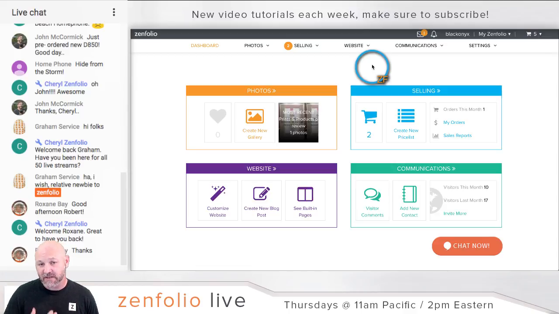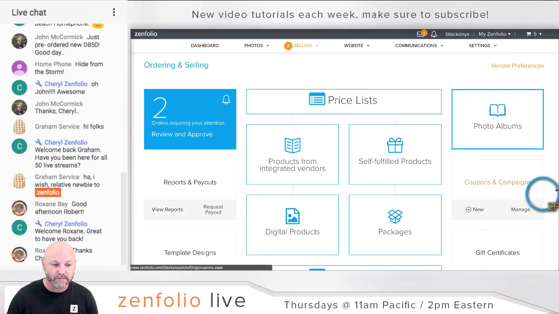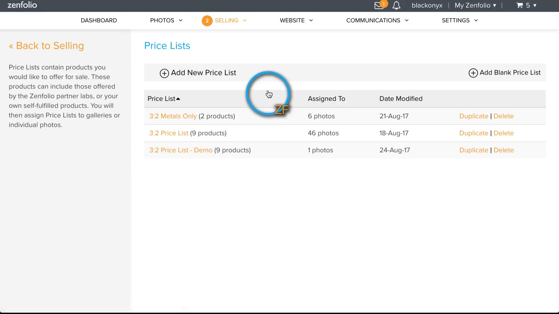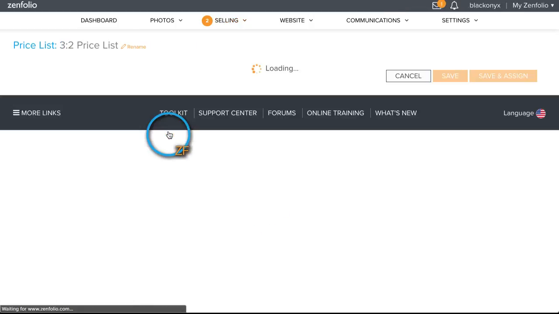That was changed, so the name of it was changed to actually quick shop, and it was moved to make it a little bit easier to find and a little bit easier to use. So let me just show you guys where it was moved to. So if you go to selling right here, and you go to price list, and then you can just click on any one of the price lists that you've got.